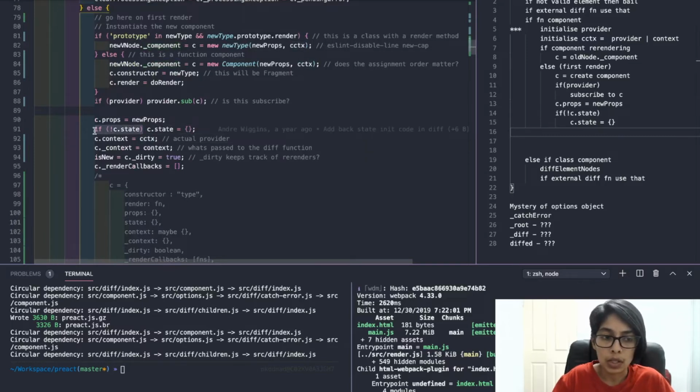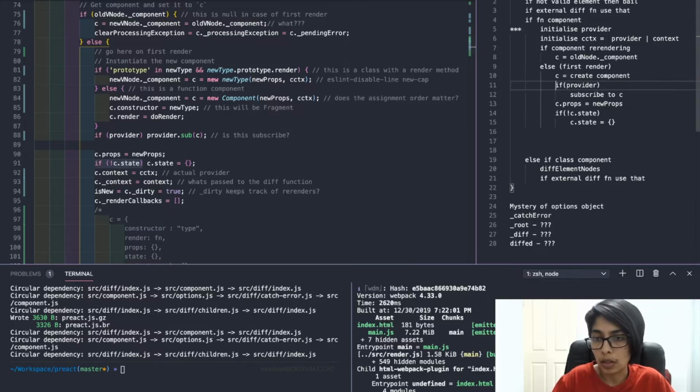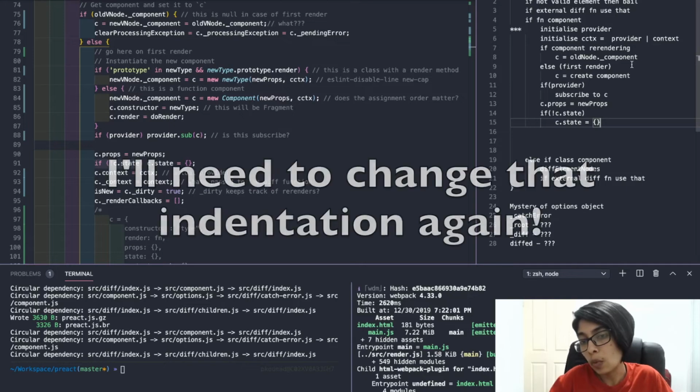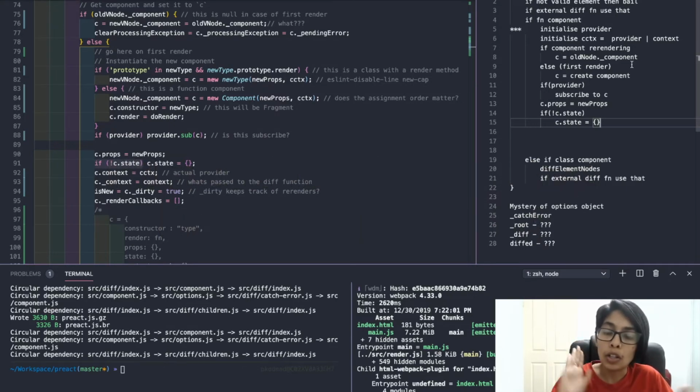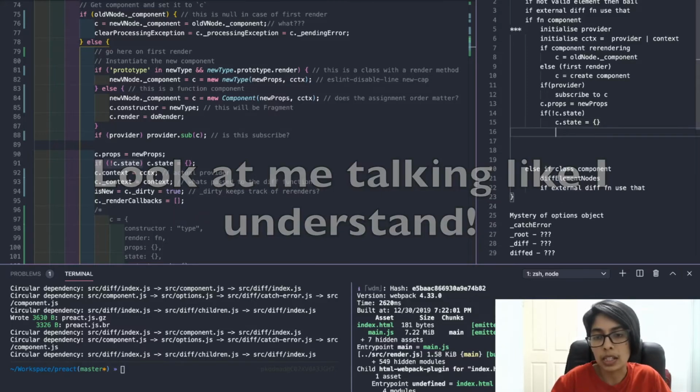This seems redundant to me. What does it mean? Ah, nice. So that's all happening here. This if is just that much. Sorry, I got my indentation mixed up. Okay, so it's created one, it's either using the old one or it's created a new one. If there's a provider, it subscribes to that component, and then all the new props are set in. If the state is not present, the state is initialized.